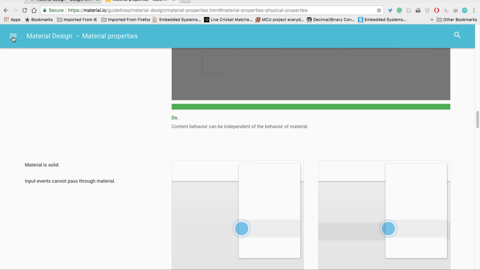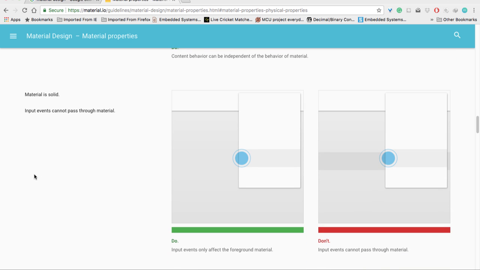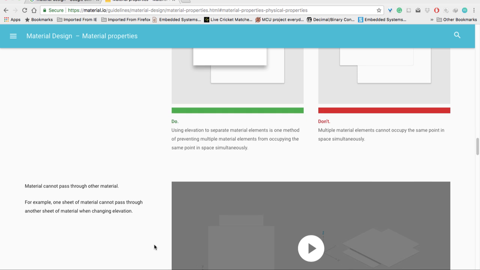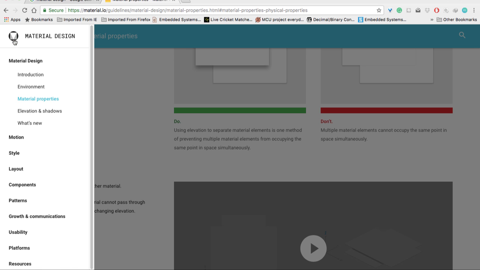Apart from this, if you come here, material is a solid. So it says to do this. Input events only affect the foreground material, that means this one, and don't pass your effect through this foreground material, that means this one. So these are a few designing techniques which we will be discussing throughout this tutorial series.